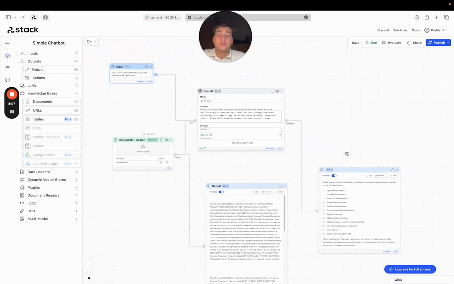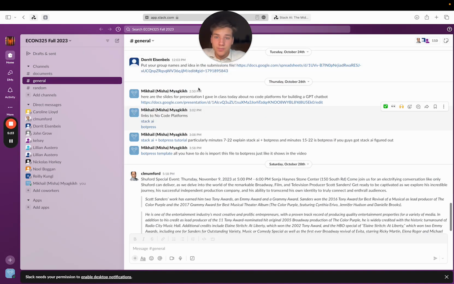Now that we have a proof of concept that this works, we can export it and go for the next step. And we're going to export it into a no-code platform called BotPress. So we're going to go back to Slack and click BotPress.